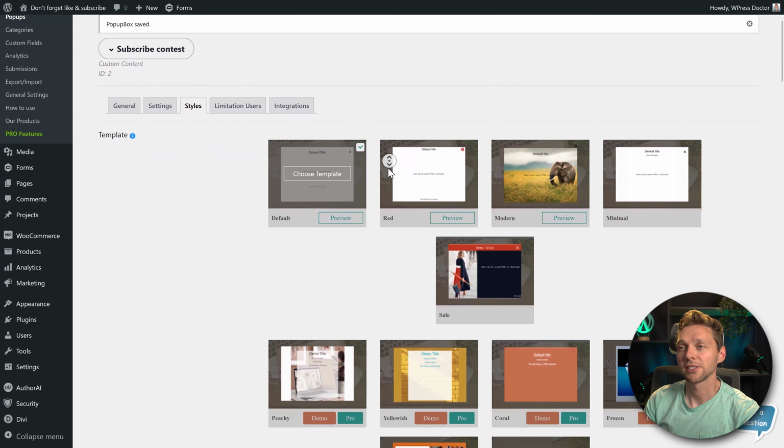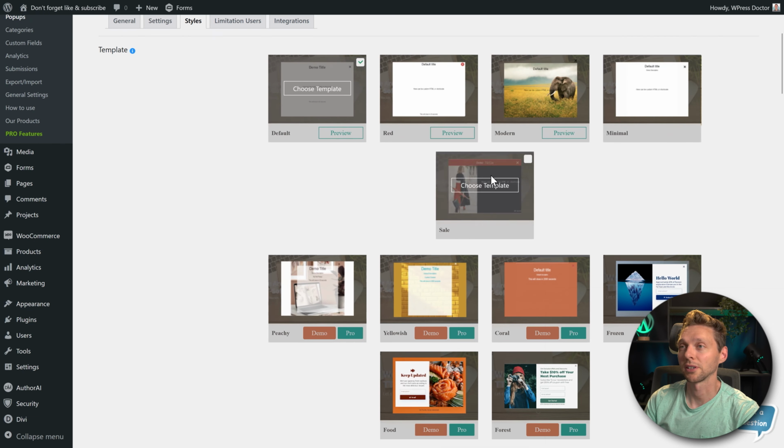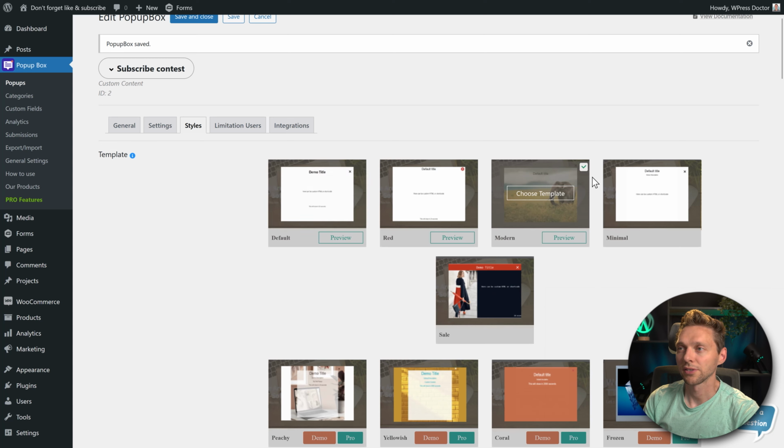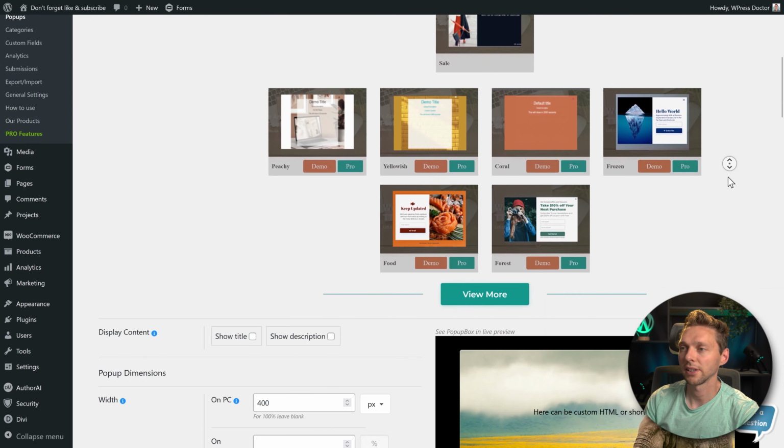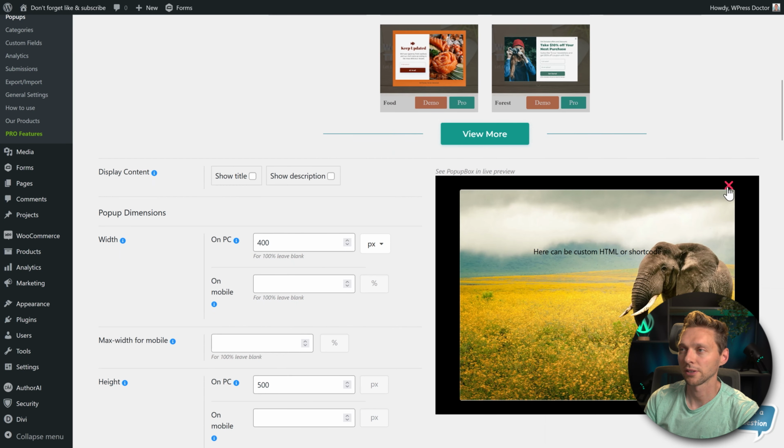On these styles, we can actually choose our template for how our pop-up is gonna look. If we just choose a different template, when you scroll down, you can see the actual template over there with our great crossing icon that we just filled in.